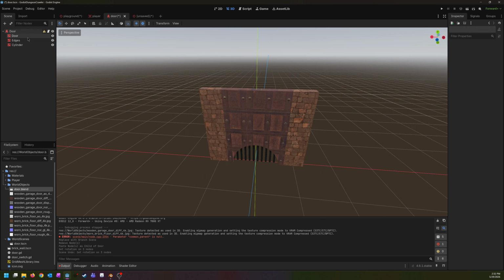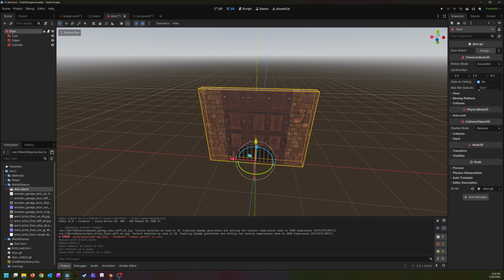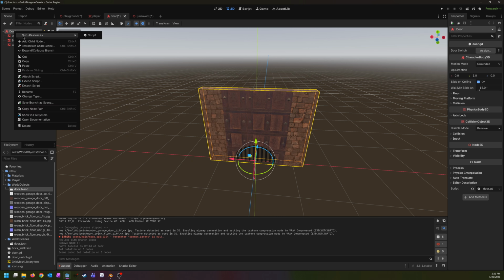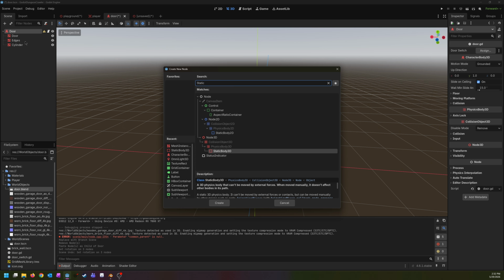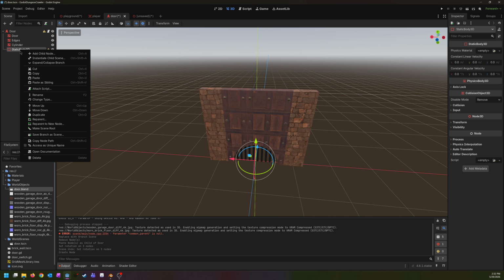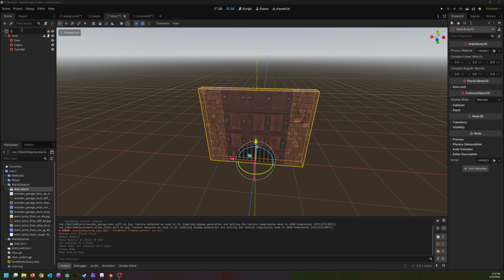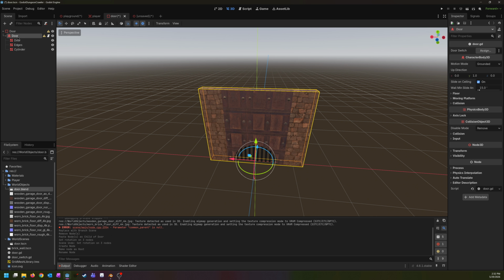Okay, so now what I need is I actually need this to be in 2 pieces. So this door right here, what I can do is I'm going to add a child node, and I'm going to just call this static body 3D. Then I'm going to make this make scene root. I'm going to call this the door, and I'm going to call this the movable door.